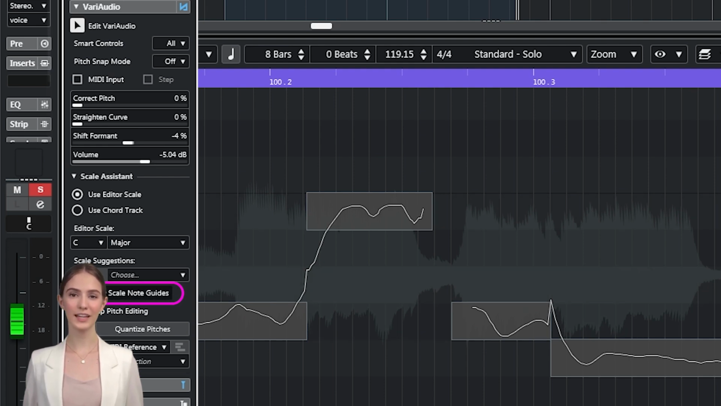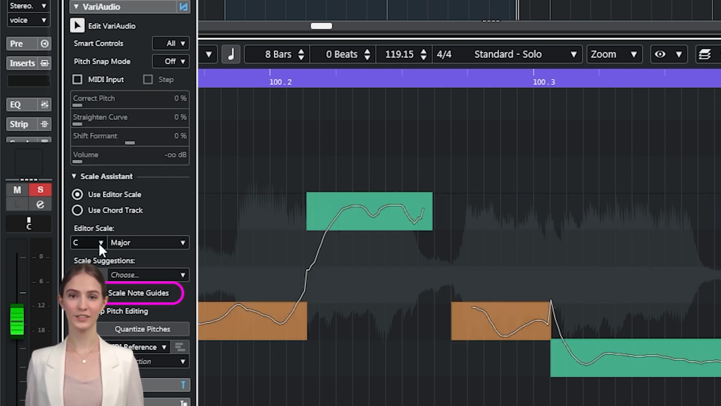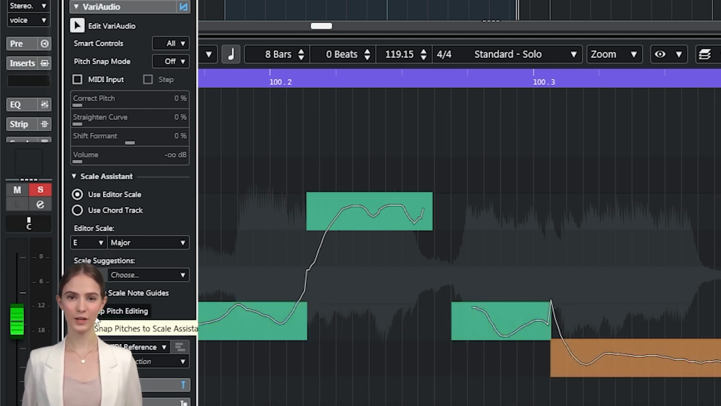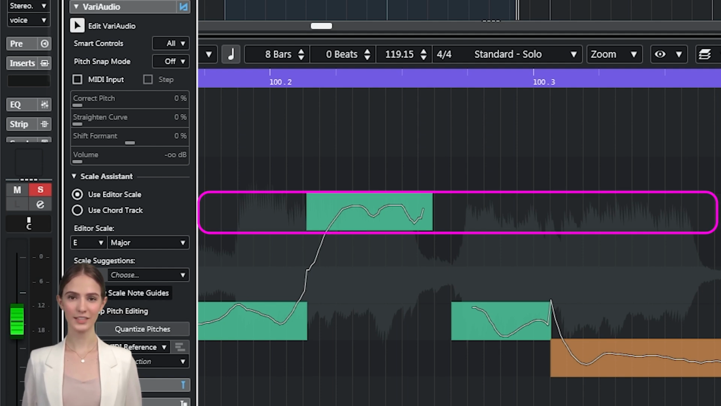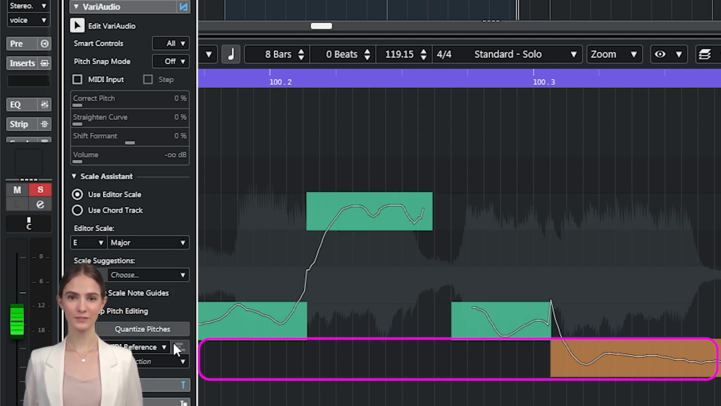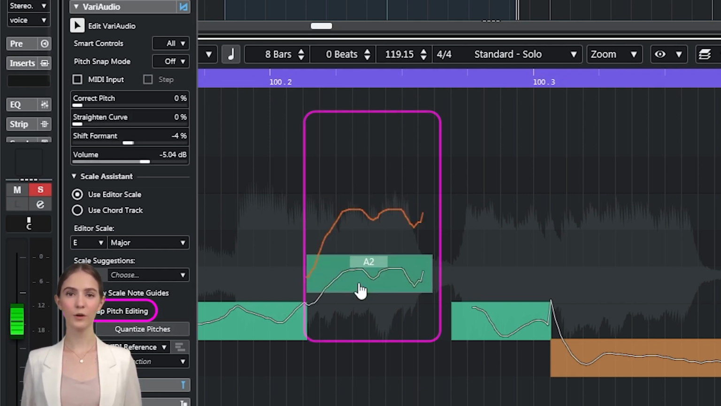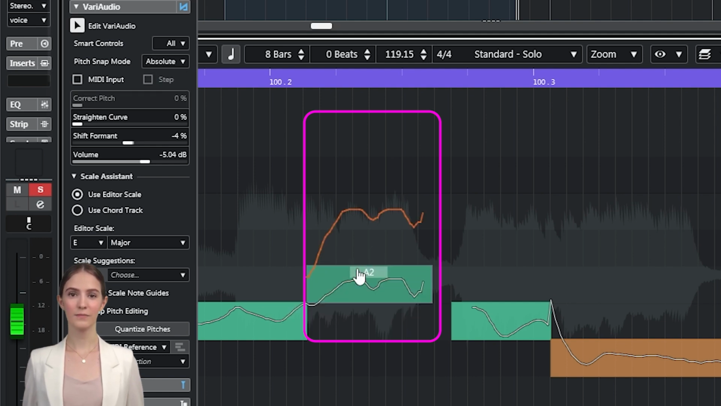If you display the scale note guide, here, and change the scale, you'll see the alternating gray and dark gray bands in the background change according to the scale selected, with the gray bands representing the notes of the scale and the dark gray ones being out of range. Snap pitch editing means that when you move a note, you move it only within the limits of the chosen scale.